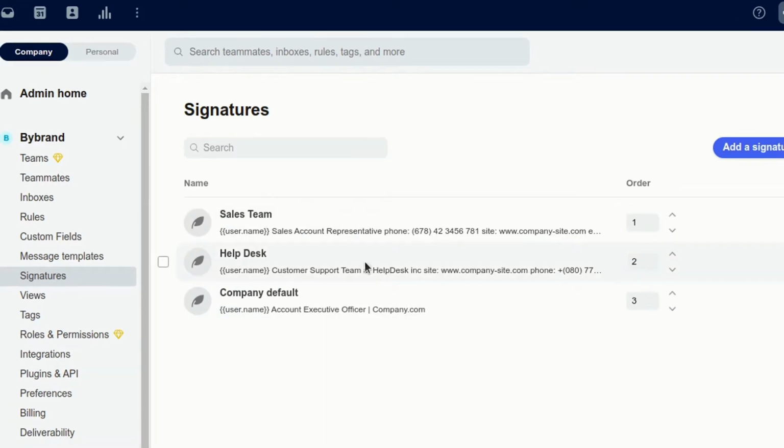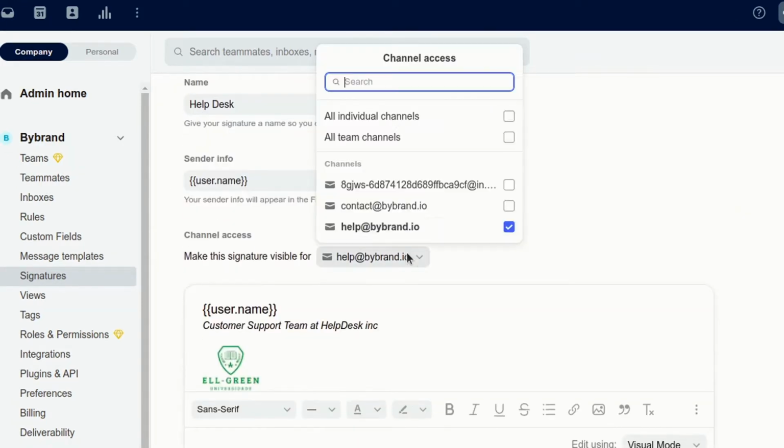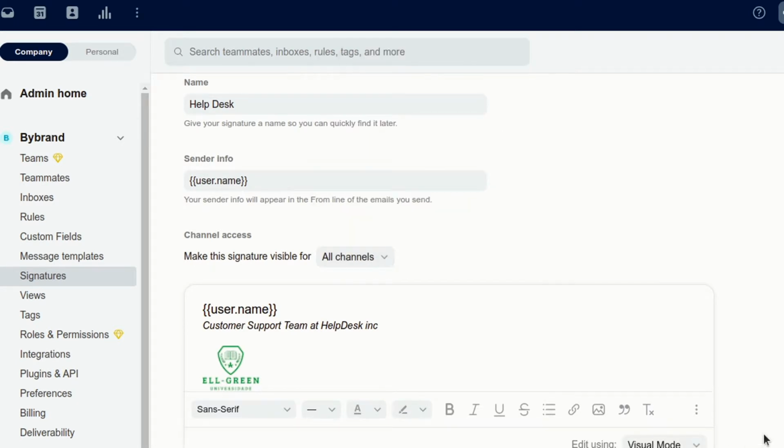Finally, I'll set the custom signature to be displayed only on the corresponding channel, or display the signatures for all channels and let the user choose.